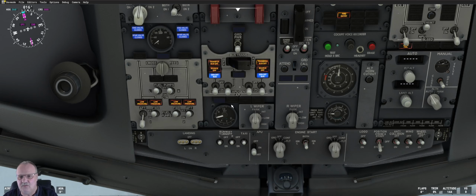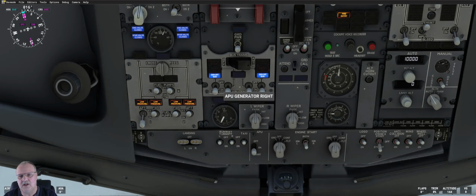So you notice the low oil pressure light went out because the APU is started, and it's going to come down to a stabilized temperature. I think it's around 4, 5. It looks like it's closer to 4. And you see the APU Gen bus is now alive. Push the Gen 1 and Gen 2, and away we go.